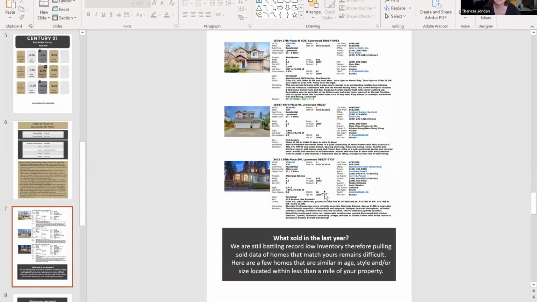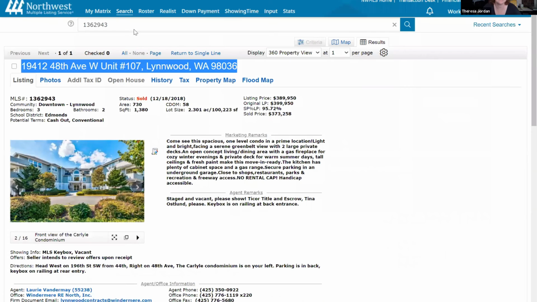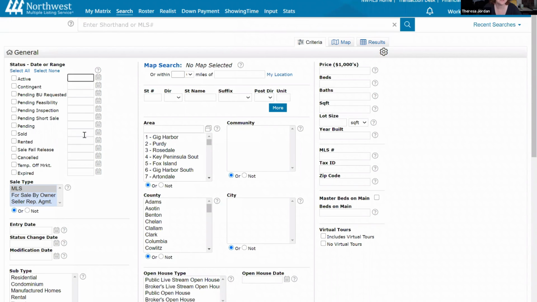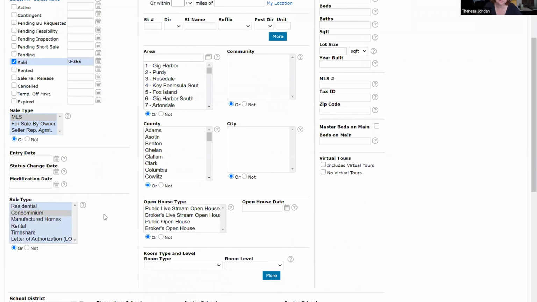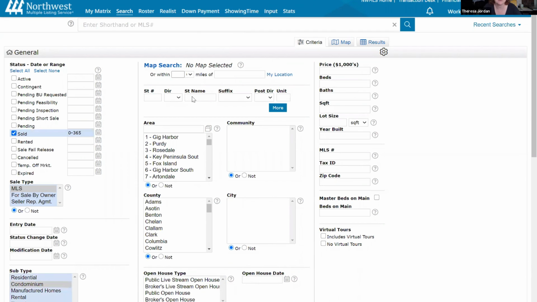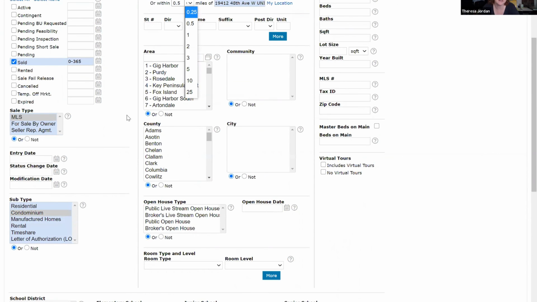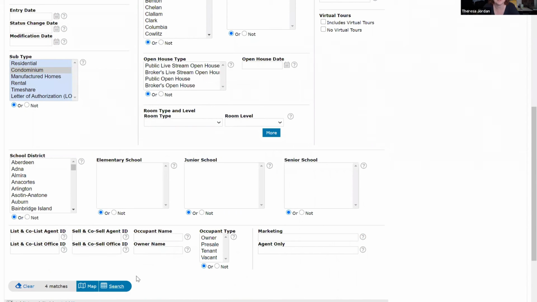Then if I wanted to do a really quick, very, very quick, not a CMA, but just some comparables of what's sold in the last year, I'll go back to the MLS really quick. And then what I'm going to do is do a quick search. I'm going to say sold 365. This is a condo, so I really want to pay attention to what the condos are. I'm going to start at a half a mile just because inventory has been so bad. And we're going to see we've got 15. So let me drop this down to 0.25, and we've got 4 matches. I'm going to search those really quick.